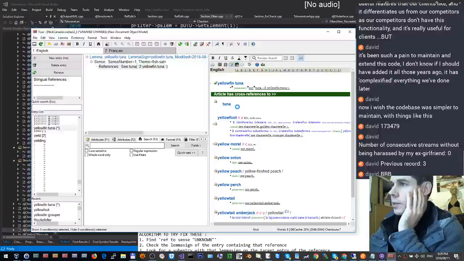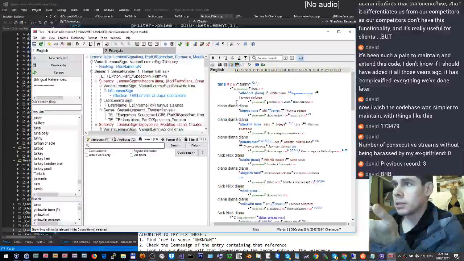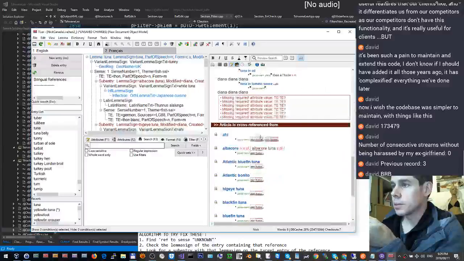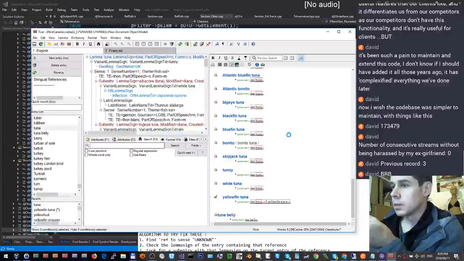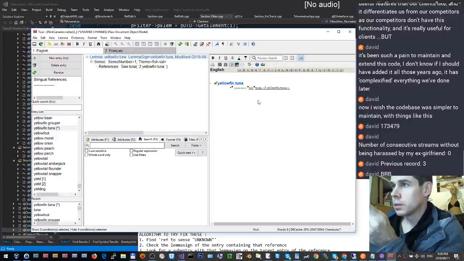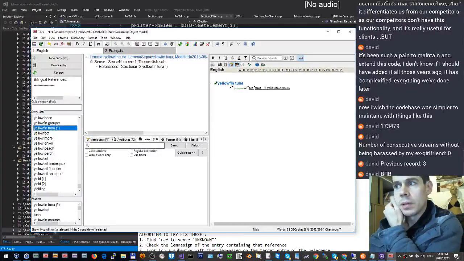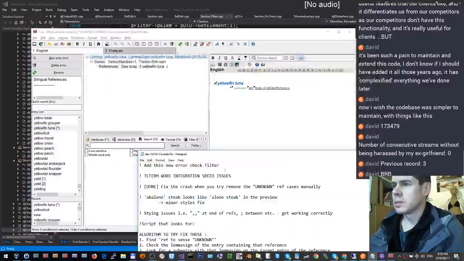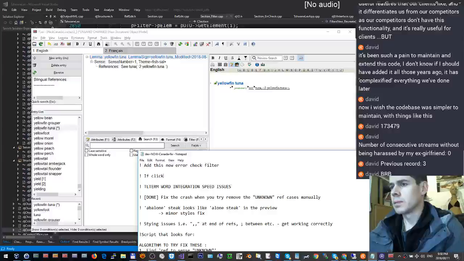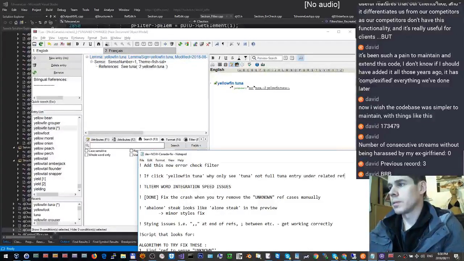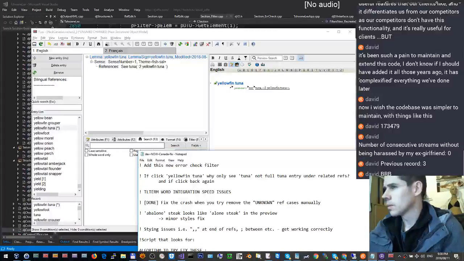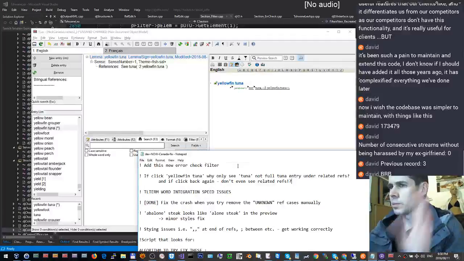Why is nothing showing there? Are the lexicography elements too? All we see is an empty entry. But look, this entry is full of stuff, it's not empty. Elephant tuna. Yo, what's going on here, man? What is happening? I don't know.